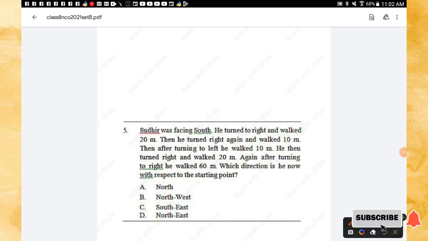In the question, it is given that Sudhir was facing south. So let us assume this is the position of Sudhir. He was facing south, which means he must be facing like this. So when facing south, this must be your right and this must be your left. He turned to right and walked 20 meters.